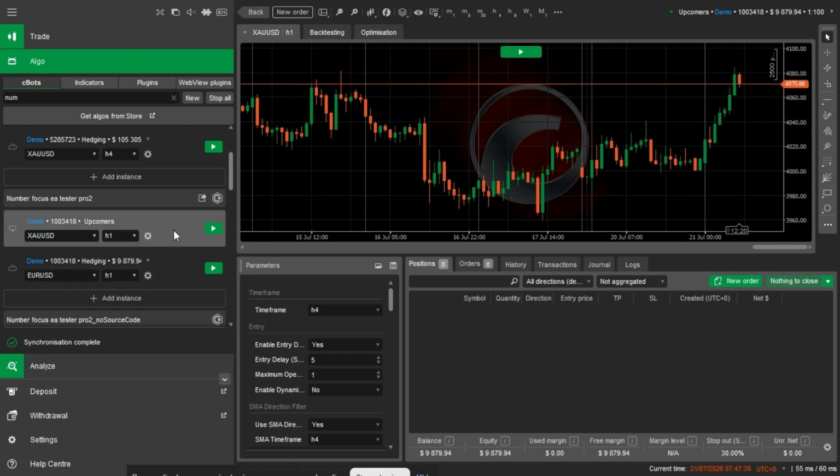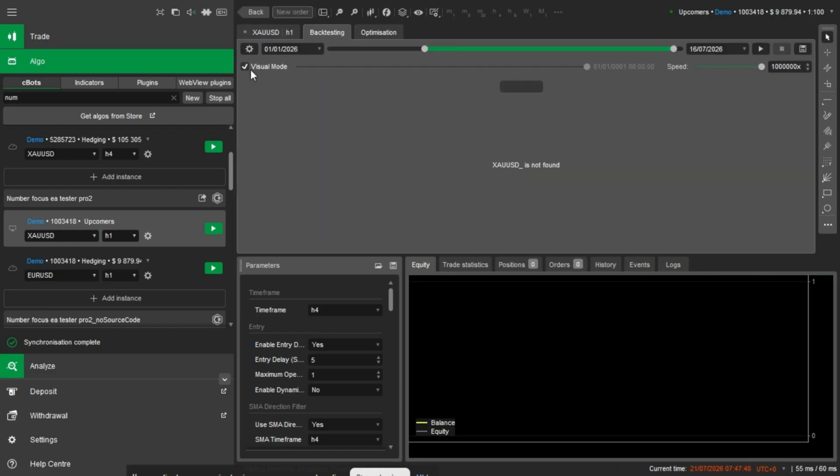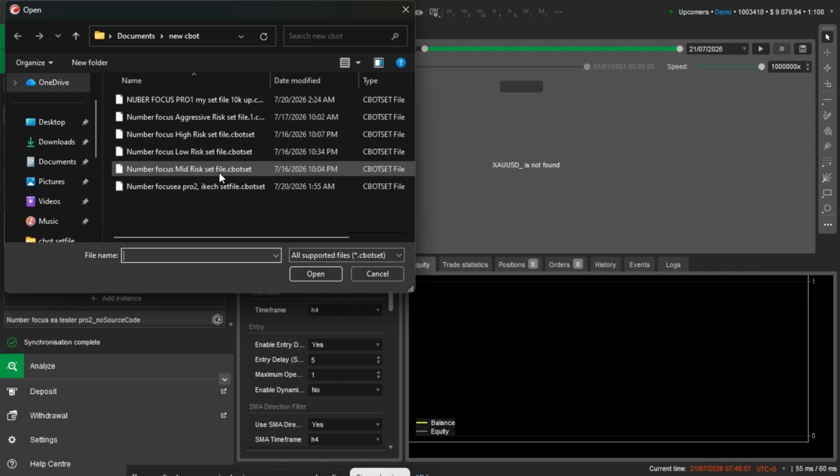Once you click on it like this, you need to come here and click on backtest. Firstly, you need to change the date from January this year. Take it to today, the day you are backtesting. The next thing is to integrate the set file. You can start with the lower risk.